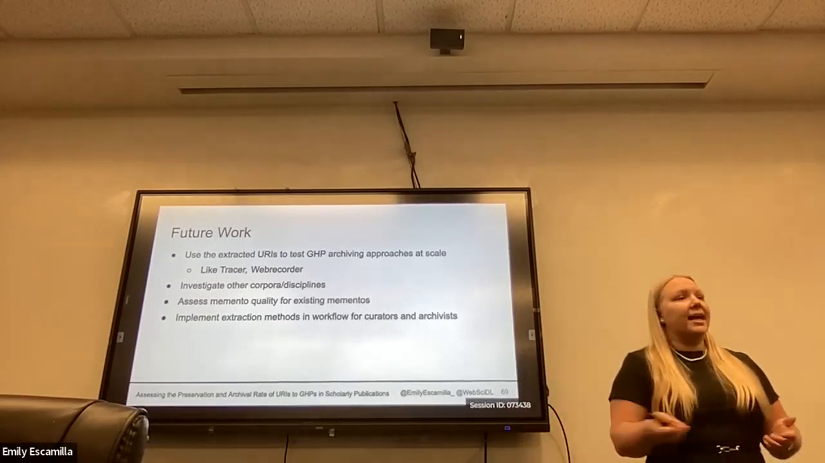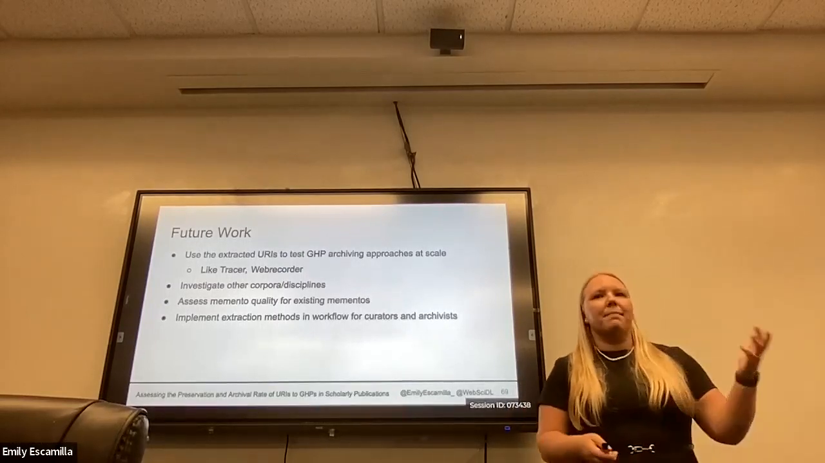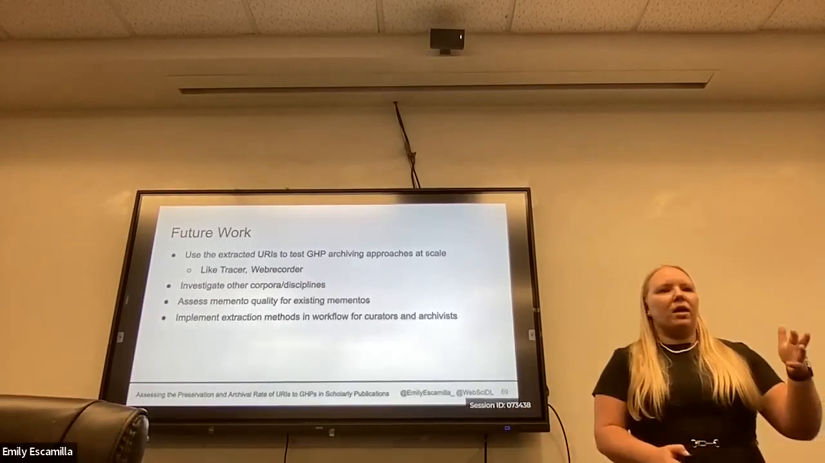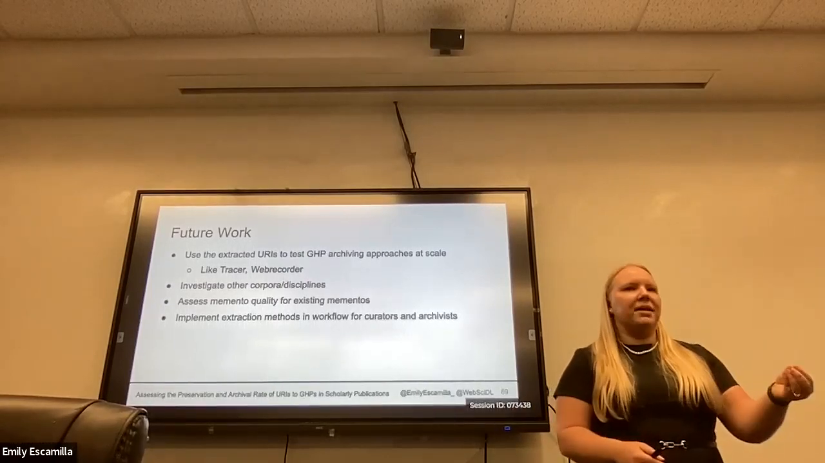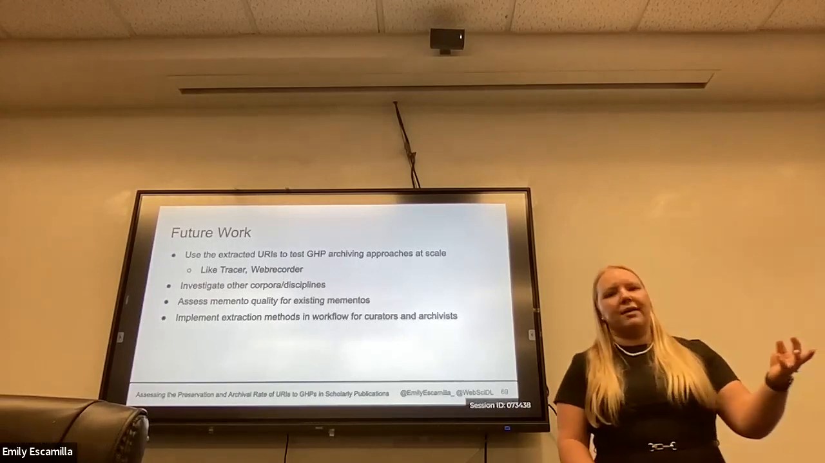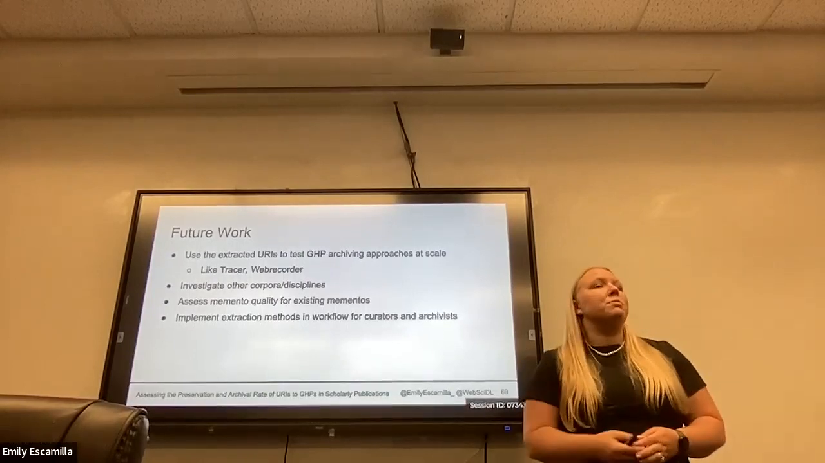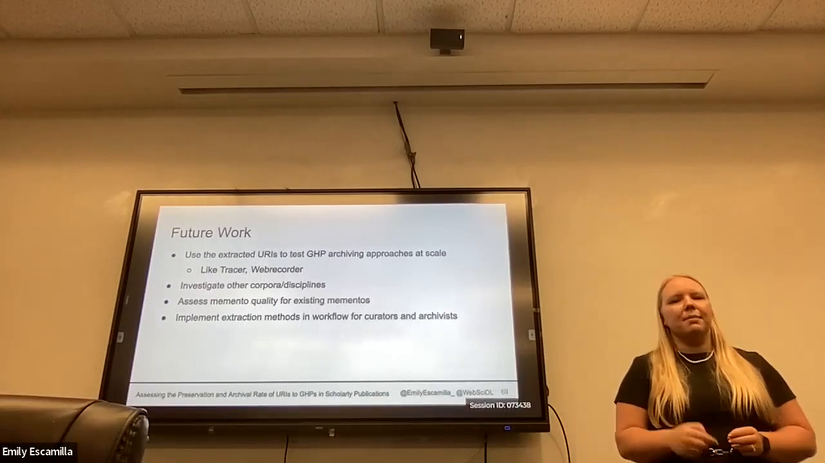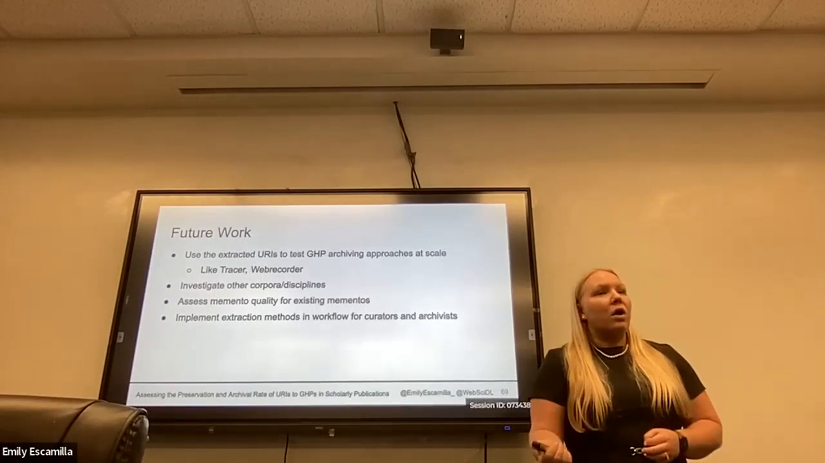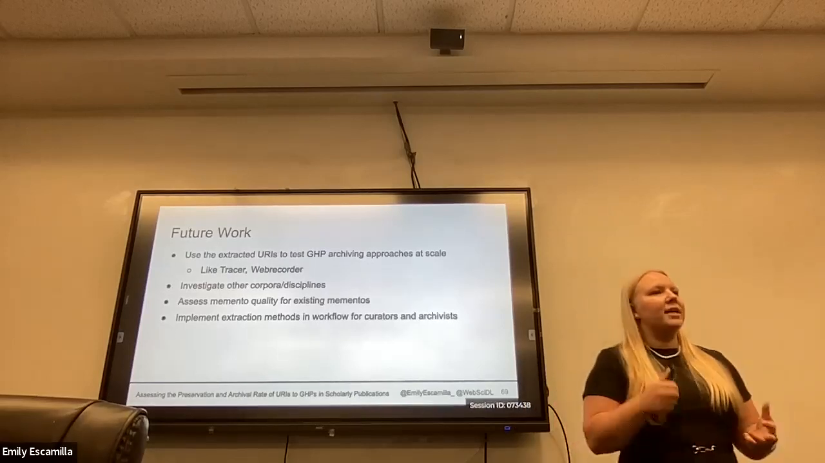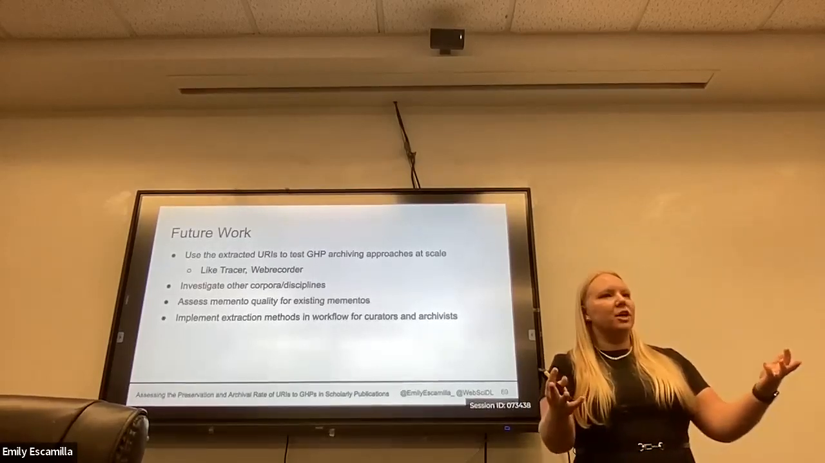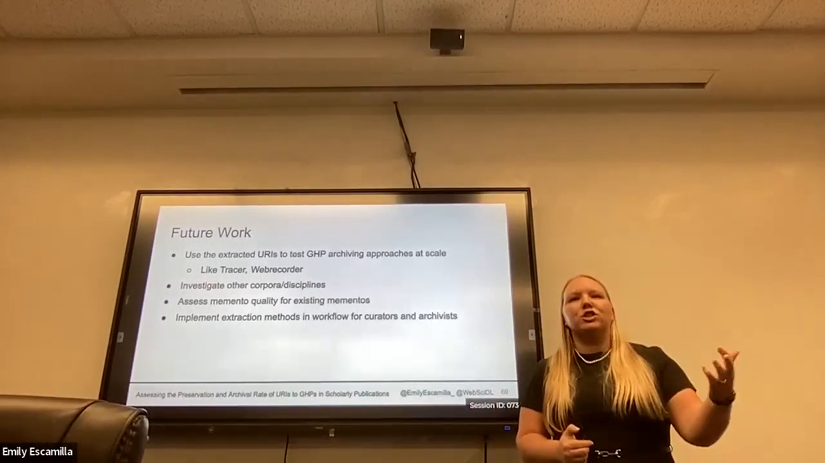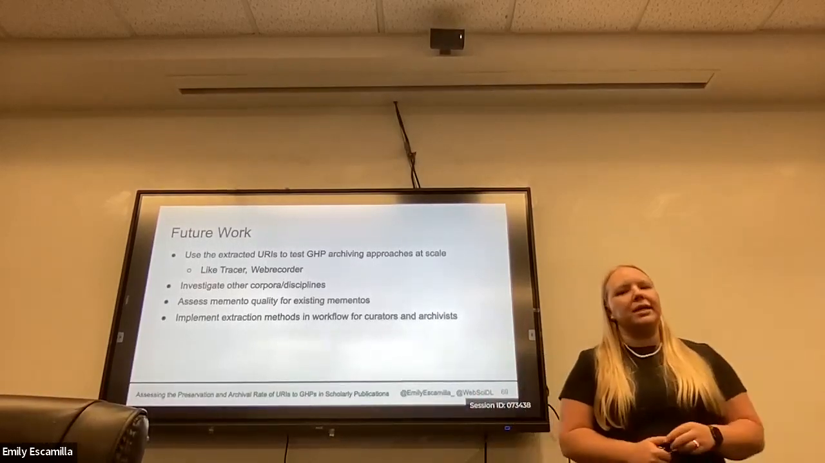A second is investigating other corpora or disciplines. Like I mentioned, ours are biased towards computer science as well as physics, and then the PMC corpus was biomedical and life science journals. Potentially these trends would be different if we looked at other corpora or disciplines. Third, measuring memento quality for these existing mementos. We just looked at whether there was a memento. We didn't look at whether it was a good memento or whether it would actually be beneficial for reproducibility.